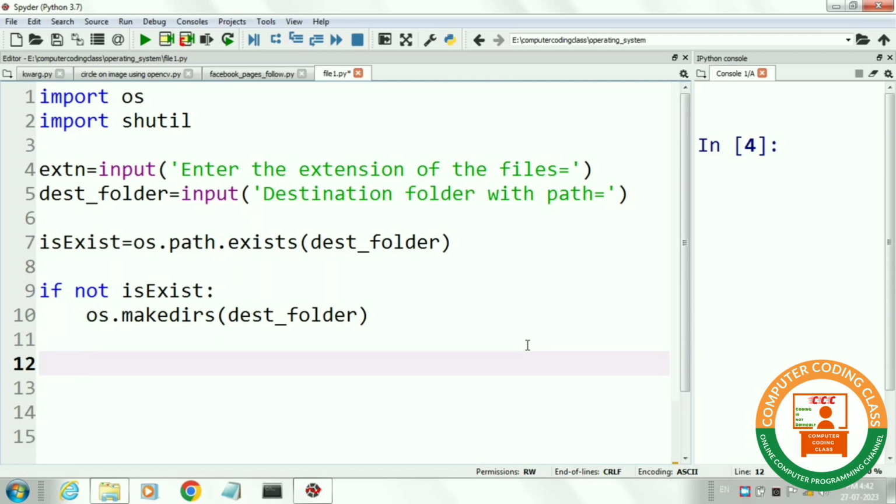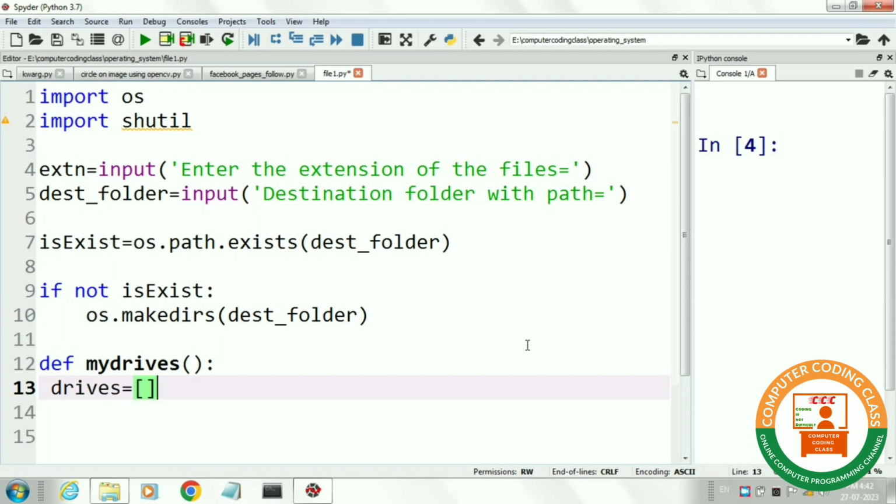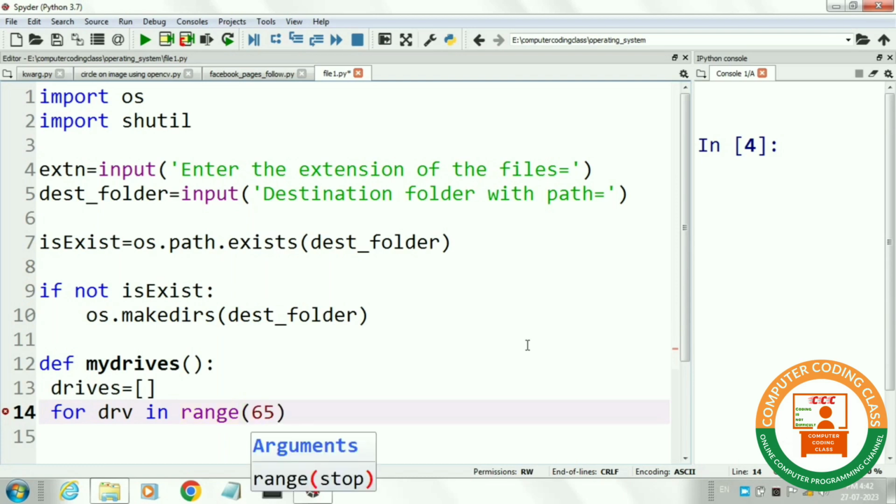Next, we will create a user-defined function named myDrives. In this function, we will find all the drives of the hard disk on this computer. In this function, first of all, I will create an empty Python list named drives. Next, I will run a for loop from number 65 to 90. Here 65 is the ASCII code of capital A letter and 90 is the ASCII code of capital Z.